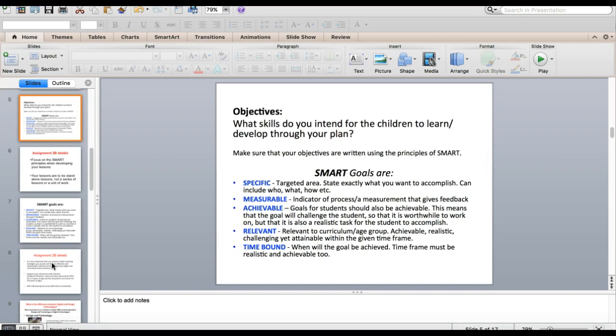They need to be measurable. So it's an indicator of the process or the progress, and it's a measurement that gives feedback. So it will include some kind of assessment in your plan, both plans. Your learning and lesson plans need to be achievable. So the goals for students must be something they can achieve. It means that the goal will challenge the student so that it's worthwhile to work on, but it's also realistic for that age group and time-wise, and it's something the children can actually achieve.